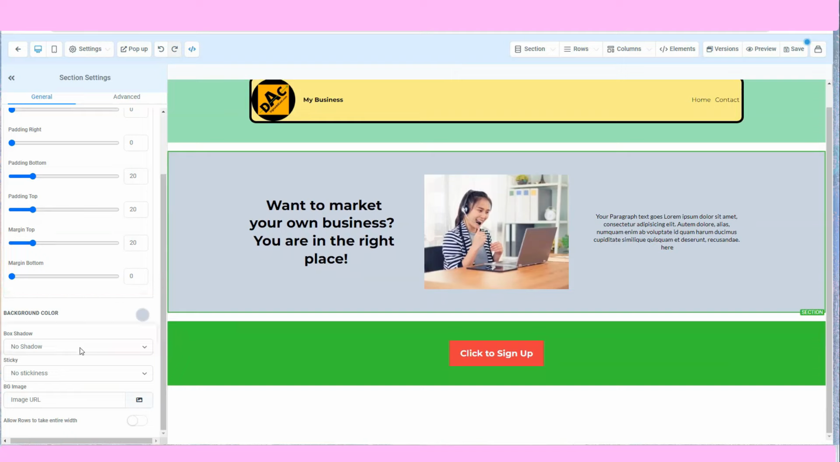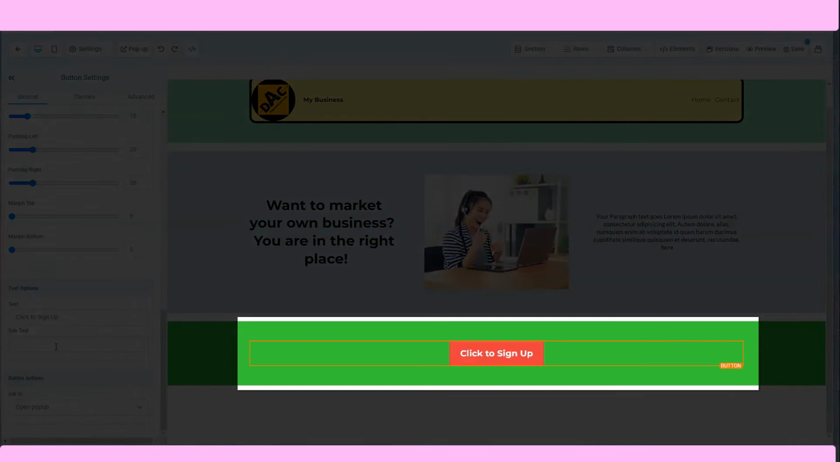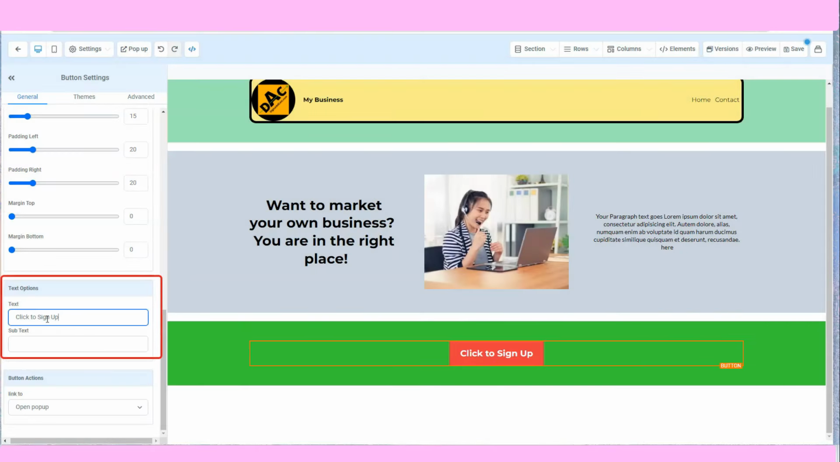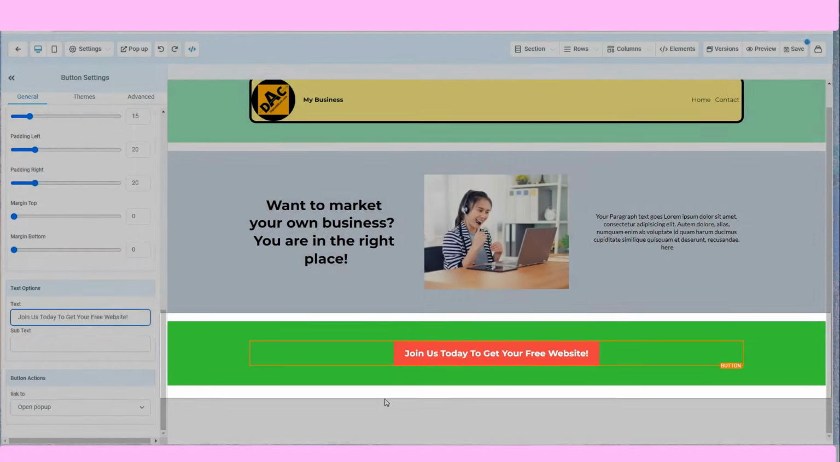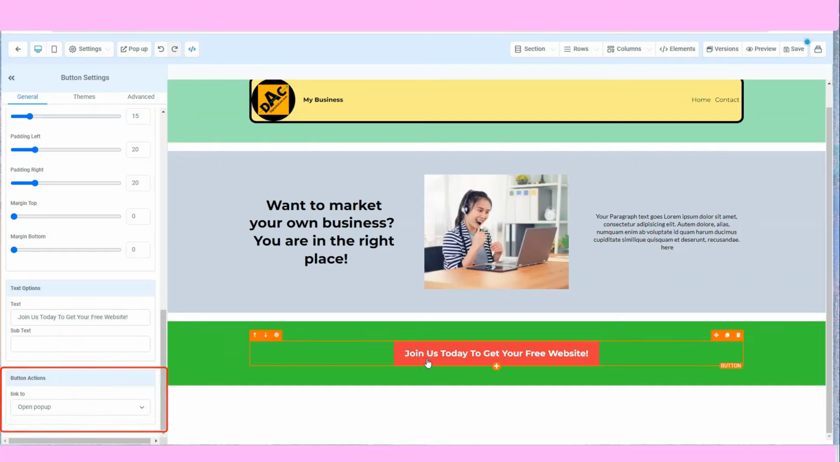Okay, so the box we have here has no shadow. So we're going to go to this one. Now, let's click on this button. We can change the text. Join us today to get the website, so you could do that. Now, when somebody clicks on this, you can open a pop-up. You can send them to a URL, hide an element, scroll to an element on the same page. You can send them to a page and you can do a one click upsell, sell product. So the idea is that anything you select here will apply to this button when somebody clicks on it. So we did that. Now, this is the basic side of how to set up your button.